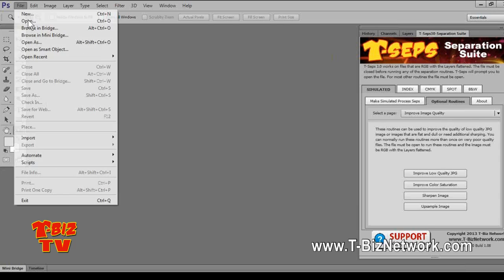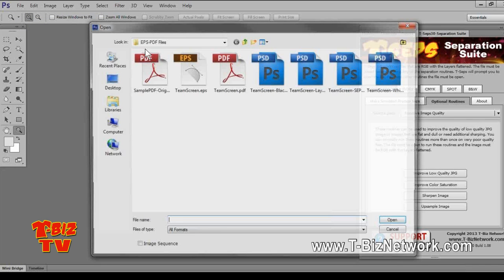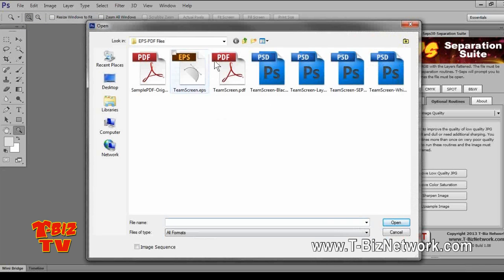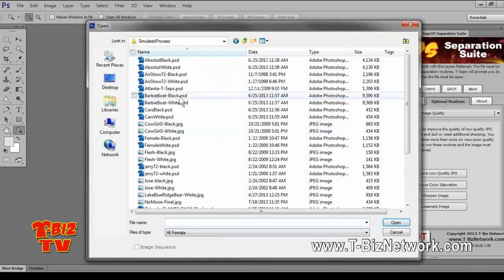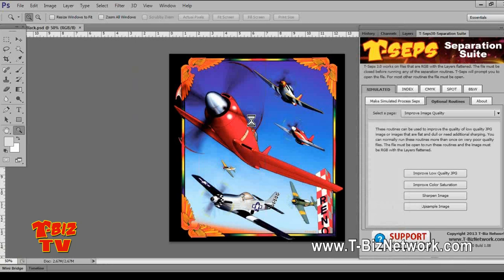Now, one of the confusing things about using a program like T-Seps is how to prepare the artwork to separate. And the confusing thing is, I'll just bring up files I use way too often, but I'll bring them up because they tell the story.